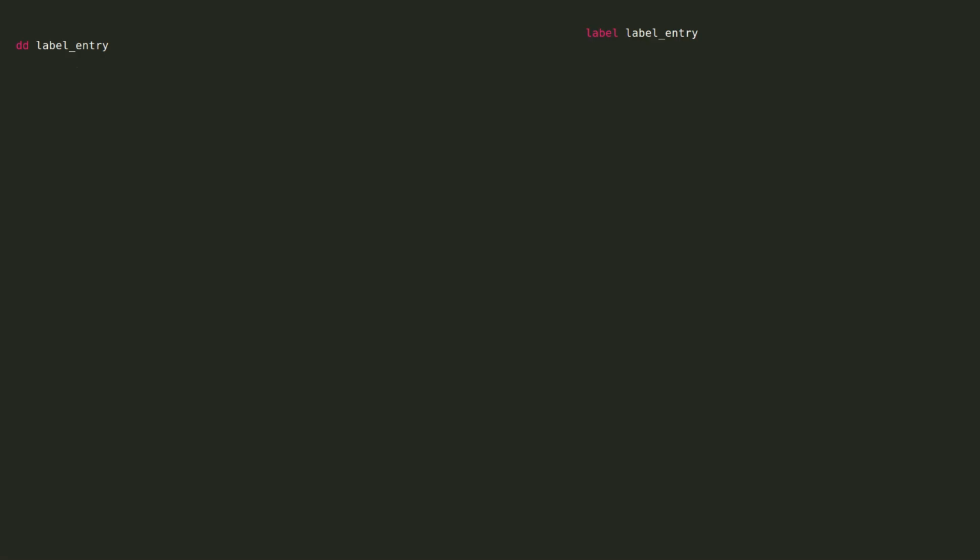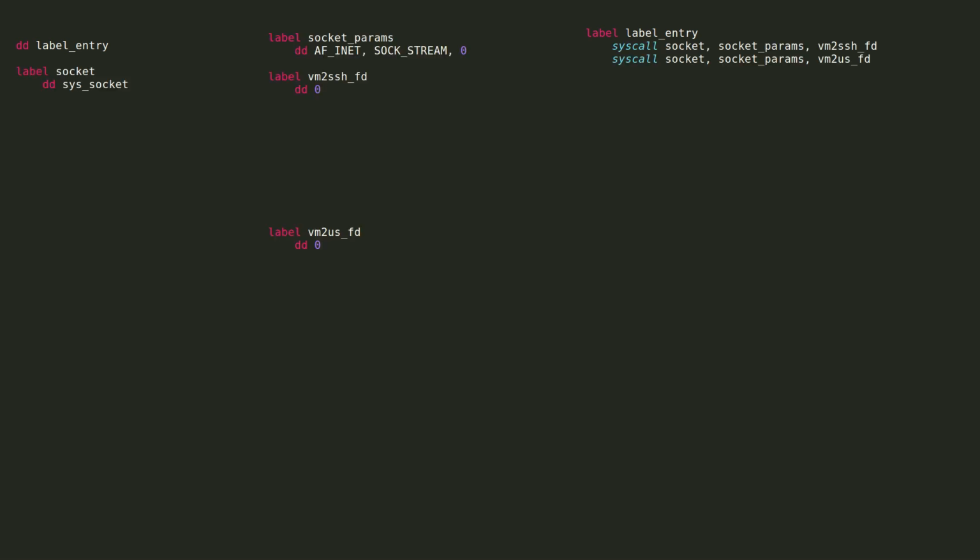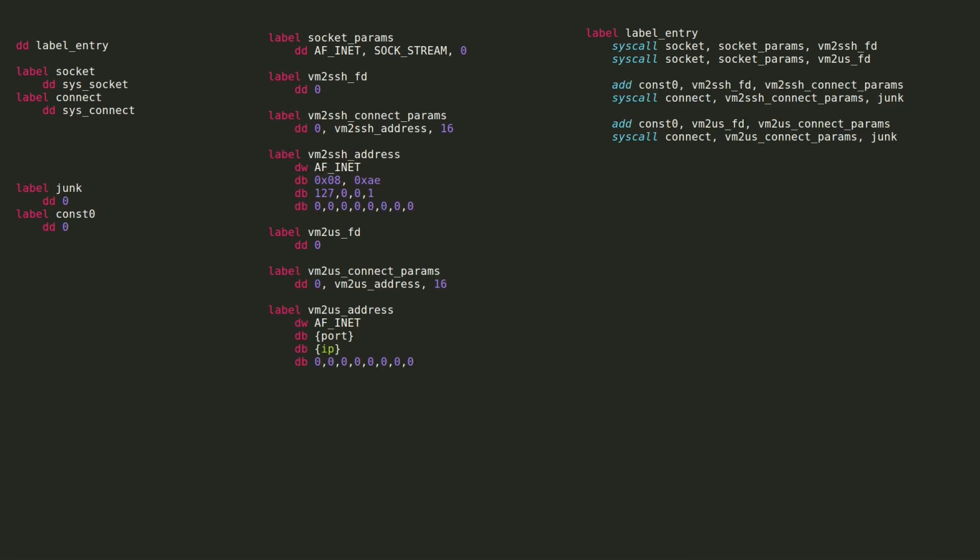Let's implement this. The program will become quite messy towards the end and the screen will be really crowded, but I'll try to focus on small little individual steps to keep it simple. We'll start by creating 2 sockets, VM to SSH and VM to us, just like we did in the last program. After this, we'll connect each of those to their respective endpoint. One of them will be for localhost port 2222, so we can set the IP to 127.0.0.1 and port to 2222, which is 08 AE in hexadecimal. The other will be the same as in the last program, as it just connects to our machine. Now we should have 2 connections.